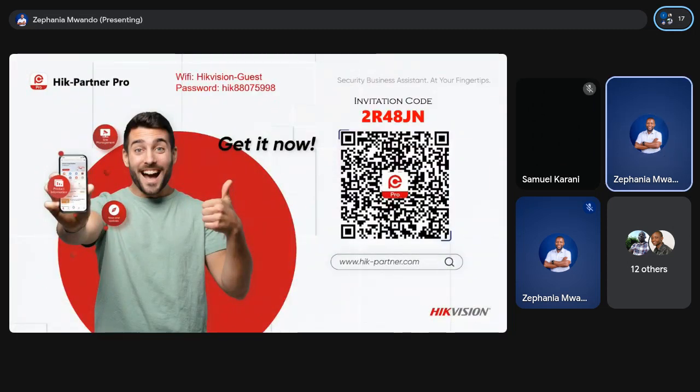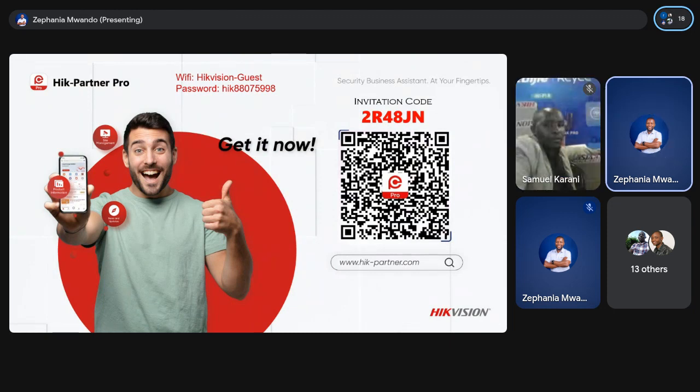HIK Partner Pro is a tool we use, and you can get it from the HIKVISION App Store. Just go to appstore.hikvision.com and download HIK Partner Pro. Use this code or just scan the QR code and save. Take a screenshot of this, because that's how you're going to access more materials from the training. At the same time, that is how you're going to access the day's test to get the certificate from this training. So make sure you enroll right now before it expires.